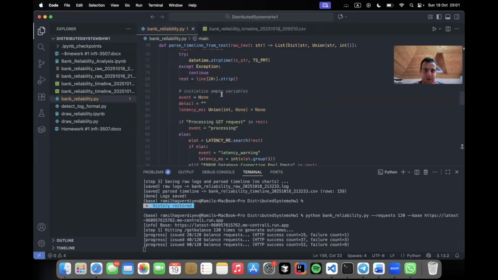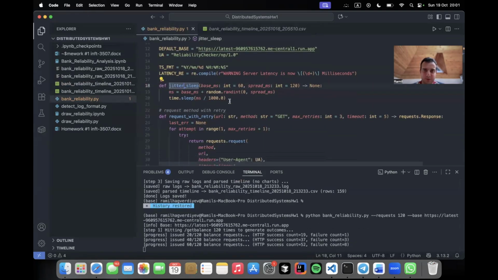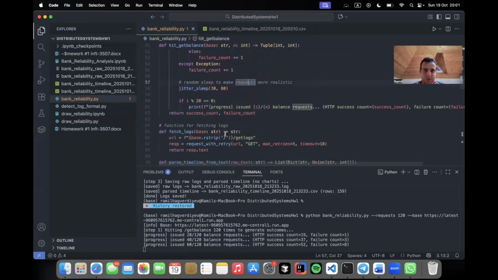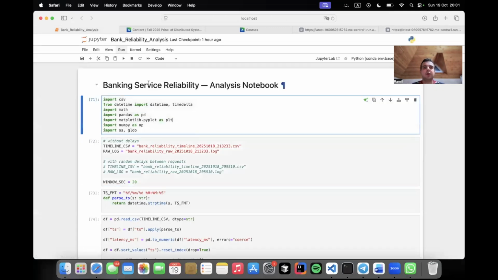Our run didn't complete yet. Did we use jitter sleep here? Yep, okay, maybe that's the reason. So coming to the analysis part, I decided to use IPYNB, a Python notebook, using Anaconda. I'm using Anaconda to run this kernel and Jupyter notebooks.